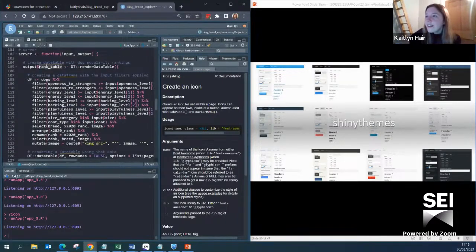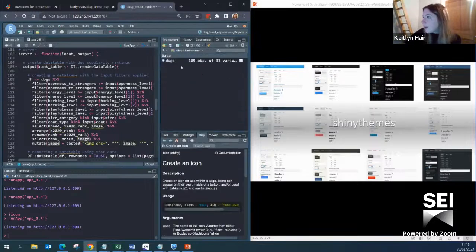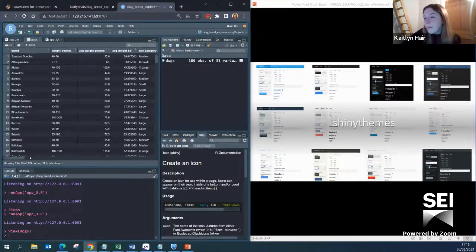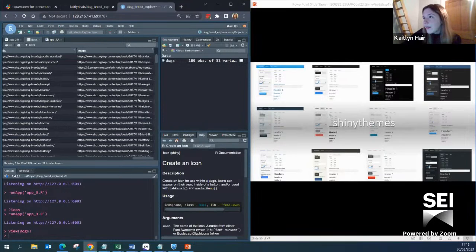So as you can see in this data table here, remember it's created with this render data table function. We were filtering based on all the things, and originally we had breed and 2020 popularity ranking. Now I've added in image. This is actually in the dogs data frame, just to point out. There is an image column that basically links to images of all the dogs.